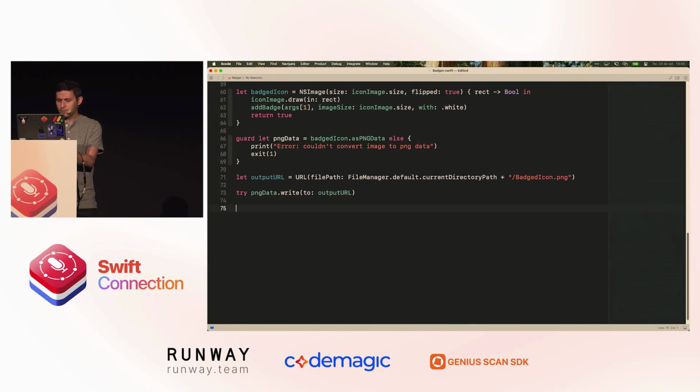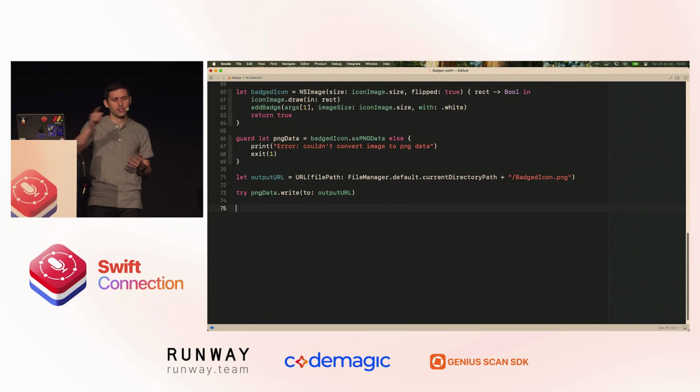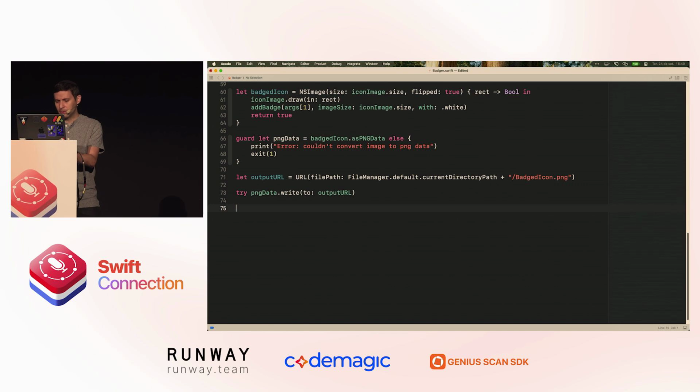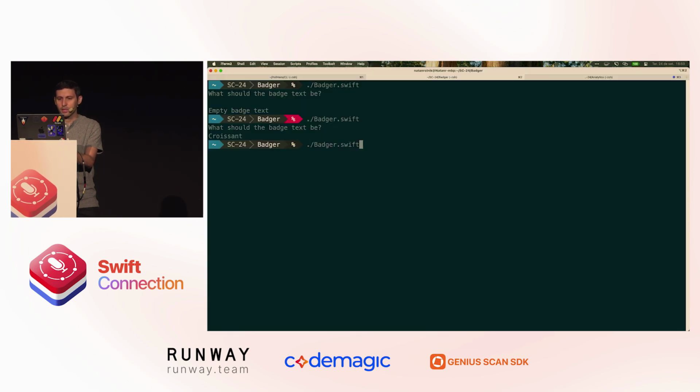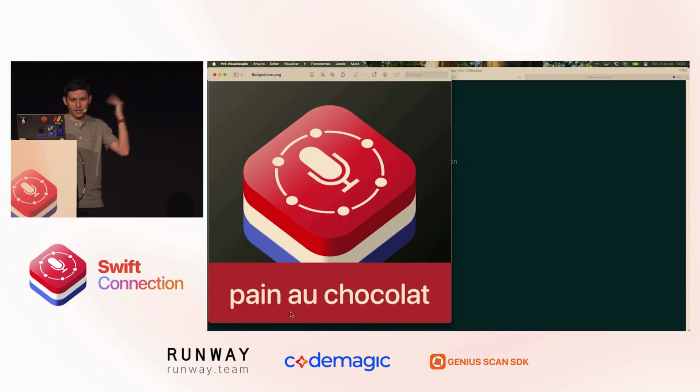And finally, I want to add a capability that if the user passes --open, it opens the image automatically. So I'm going to use NSWorkspace to perform this. If I do this again, it's missing the badge argument, so I'm going to do my favorite one. And I'm going to do --open. And there it is.